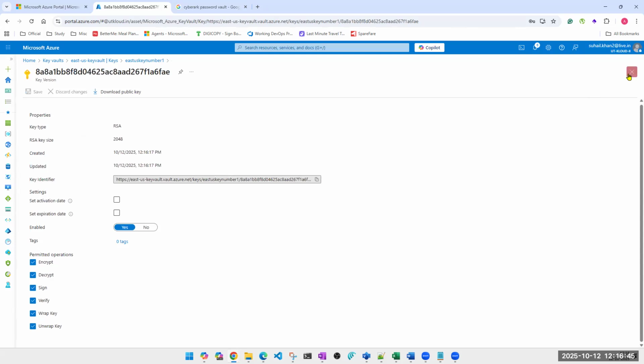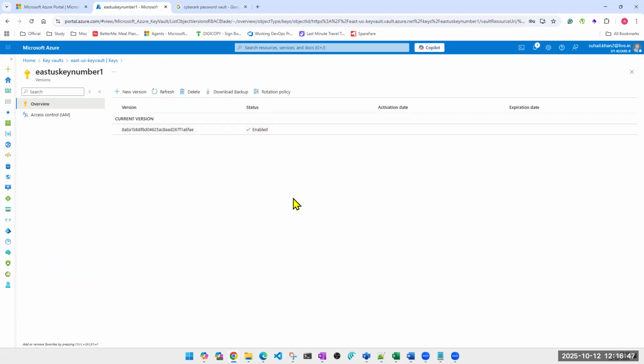But what is a key? Why do we use a key? We use a key to encrypt a disk. Now, what is disk encryption? I'll come to that. But before that, let me cover one quick topic on Key Vault. Then we are done with Key Vault. We'll start disk encryption, and then we are going to see how to use this key.